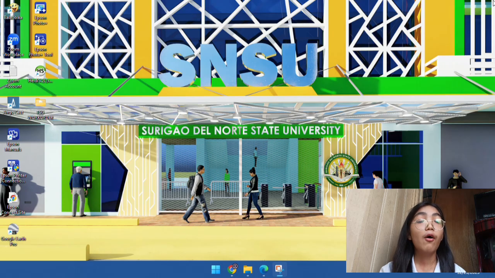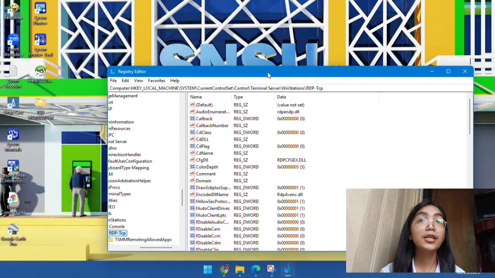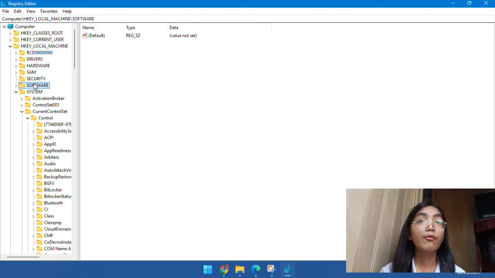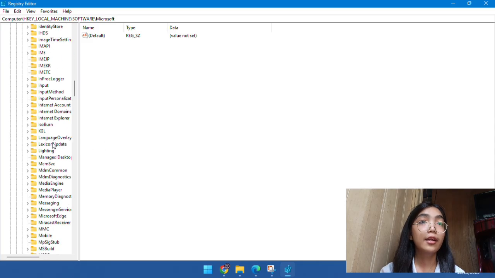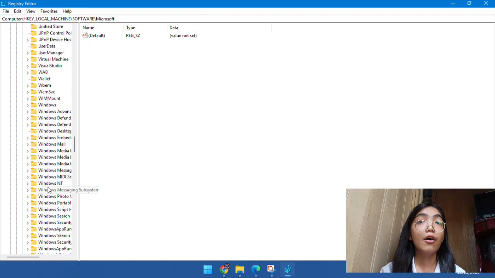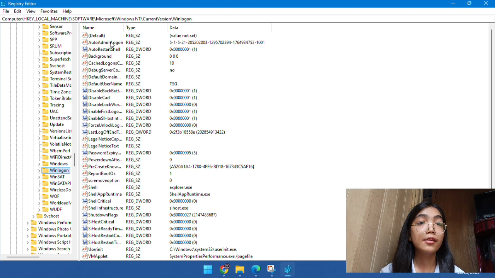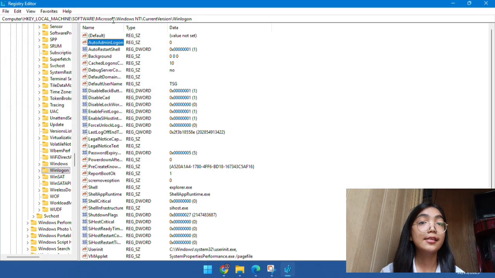To prevent this, open the Registry Editor by pressing Windows R and typing regedit. Navigate to HKEY_LOCAL_MACHINE, Software, Microsoft, Windows NT, CurrentVersion, Winlogon. Then locate the AutoAdminLogon entry and set its value to 0. If there is a DefaultPassword entry, we must also delete it. This ensures that Windows will require a password at login, enhancing the system security.